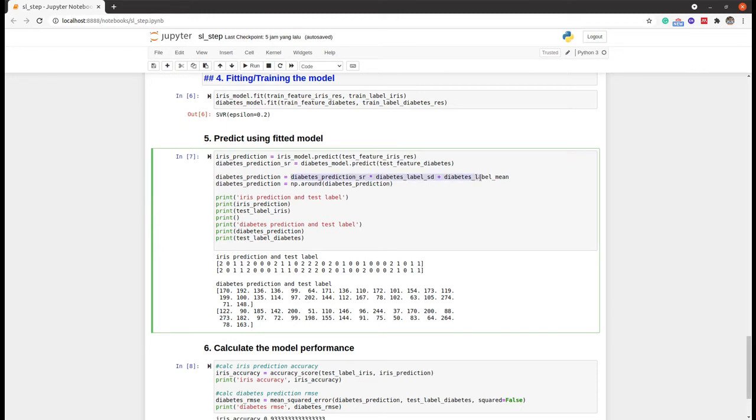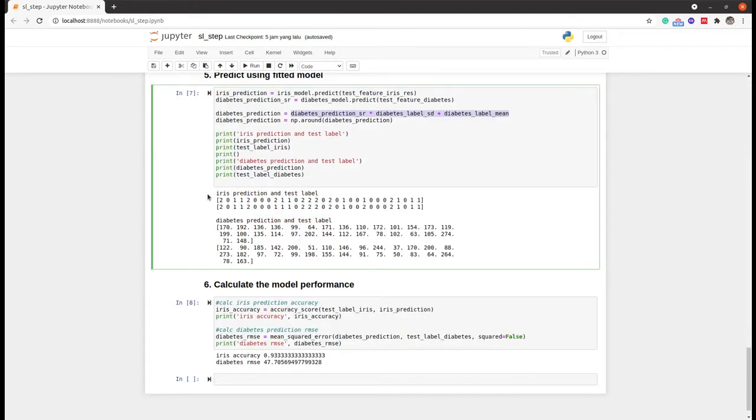Here is the inverse of the standardization, and here you can look at the output of the model. I think the iris prediction is good, but on the other hand, for the diabetes model, I think it's not too good.